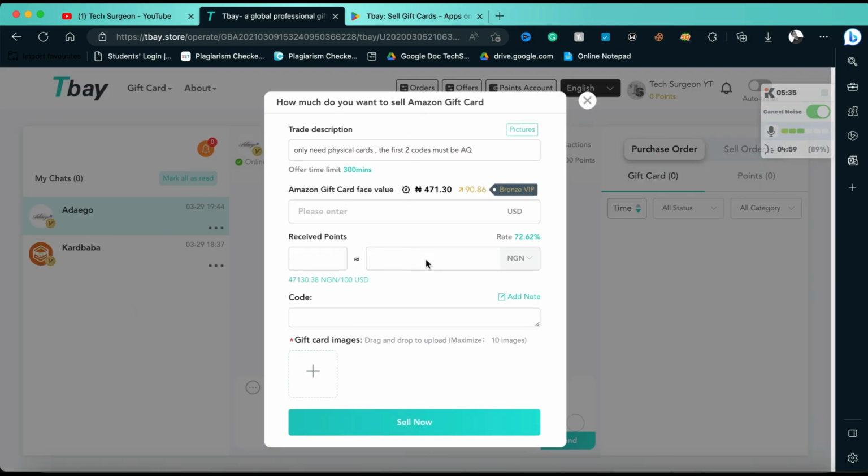And then once you tap on that, it's going to bring out this little window. And then basically, what you're going to do in this video is you're going to put the face card value of your Amazon gift card. Let's say you want to sell a gift card worth $100, then you're going to receive 72 points after selling this gift card, and 72.62 points is going to give you about 47,000 in Naira, and then you can also get that in USD. Now, I'd prefer you do this in Naira when you're exchanging, so you're just going to put that in Naira, and then you can see what you're going to get after doing this.